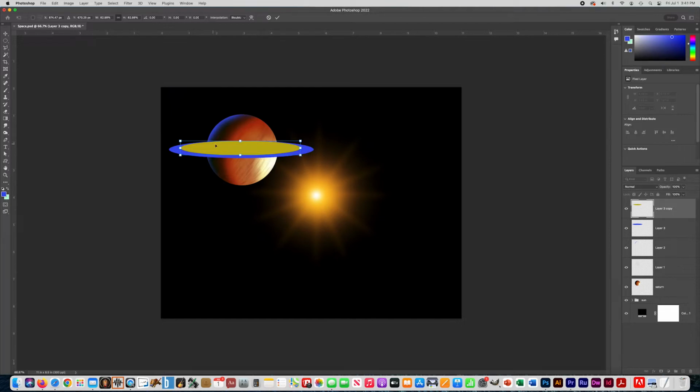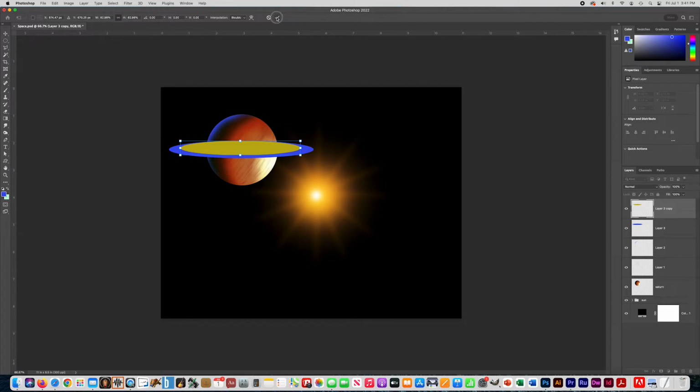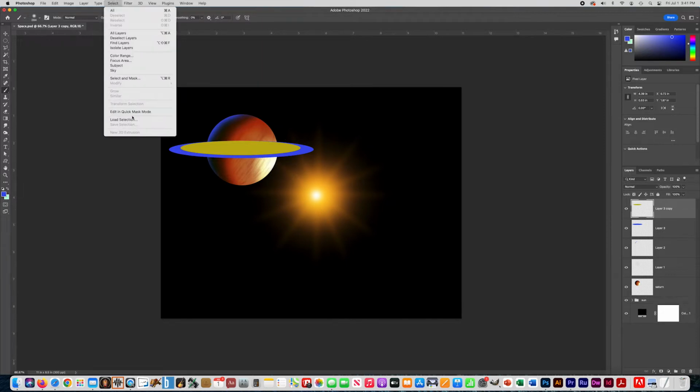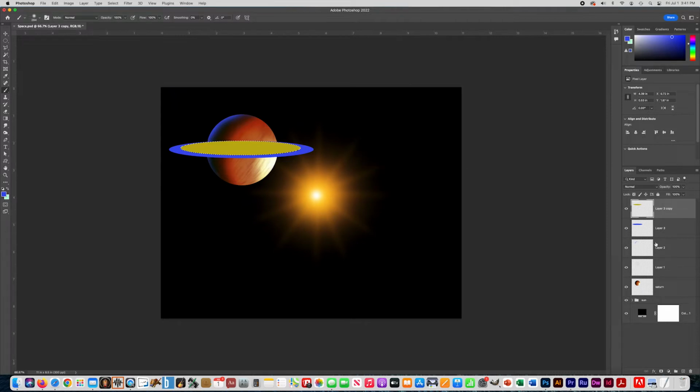All right, and you want it to be like this where it's really thin up there and thicker out here in the front, because as it goes away in the back, it would be skinnier. And while that's still selected, press the check mark, and then we want this to be selected. So go to Select, Load Selection. Okay, so now we have that inner oval selected, and we're going to go back on layer 3.